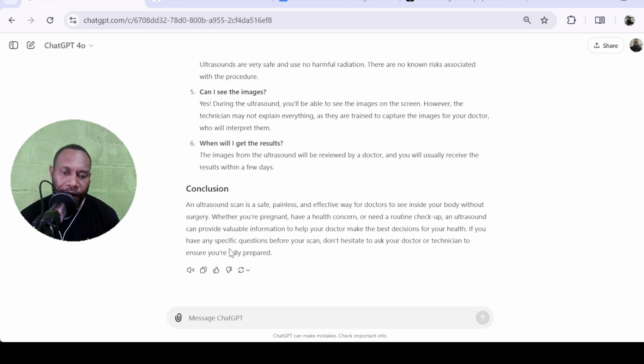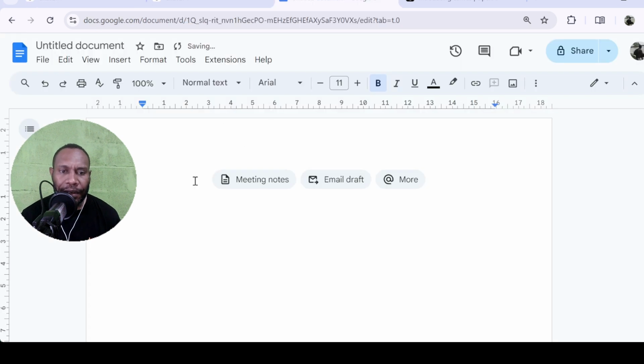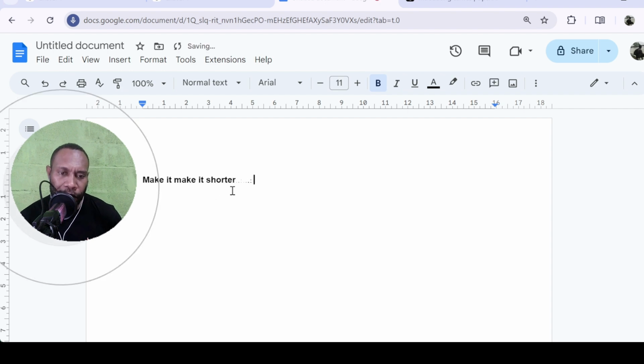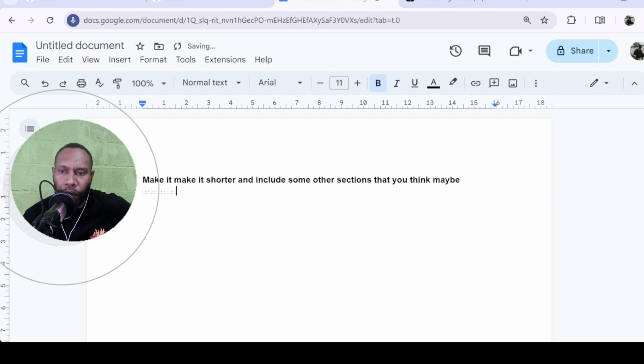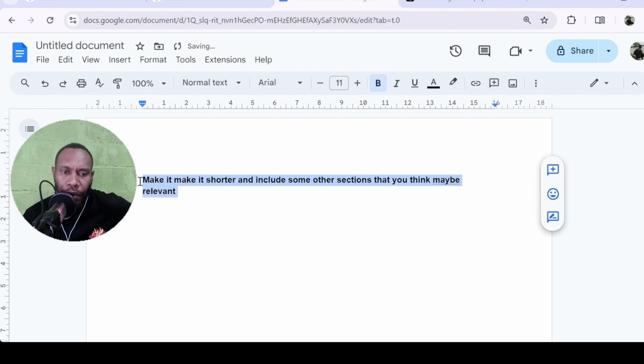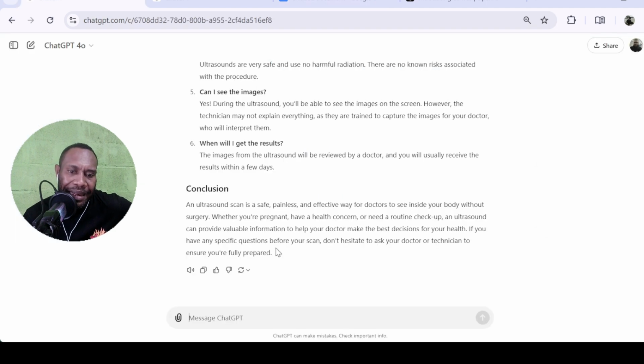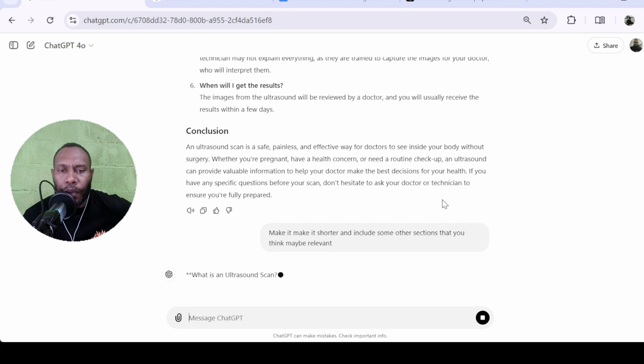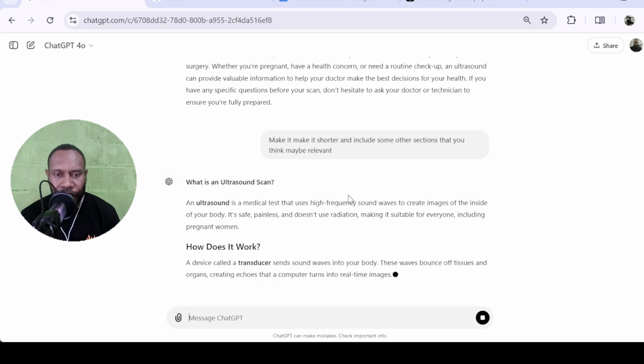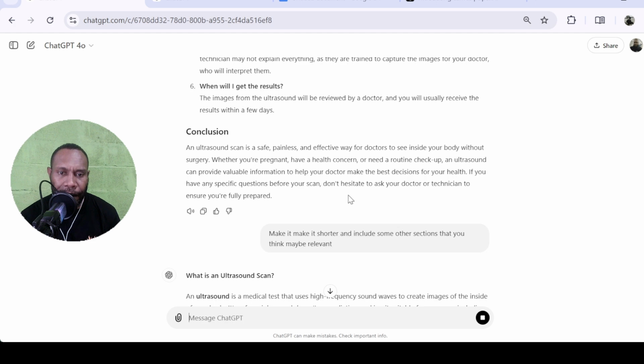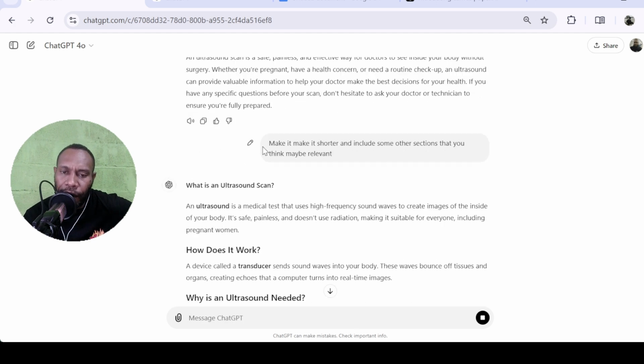You cannot edit it directly. So if I were to say something like, let's go back to here, make it shorter and include some other sections that you think may be relevant. I'm just typing in making a change to this, but this is in 4o. So when I do this, then ChatGPT outputs everything again, because you're not able to edit the previous version of it.